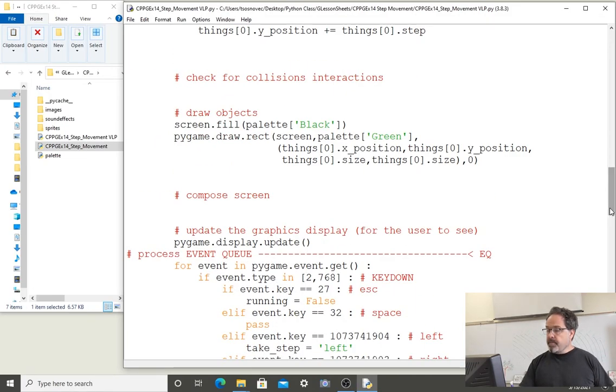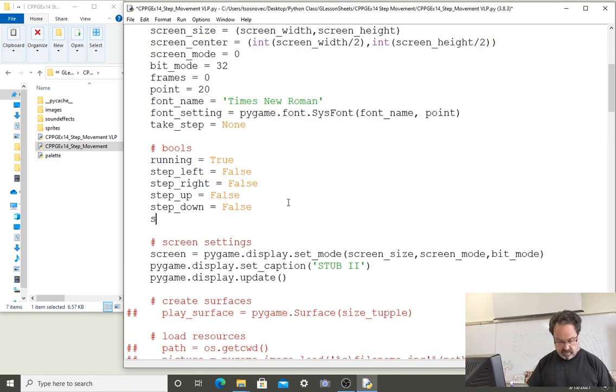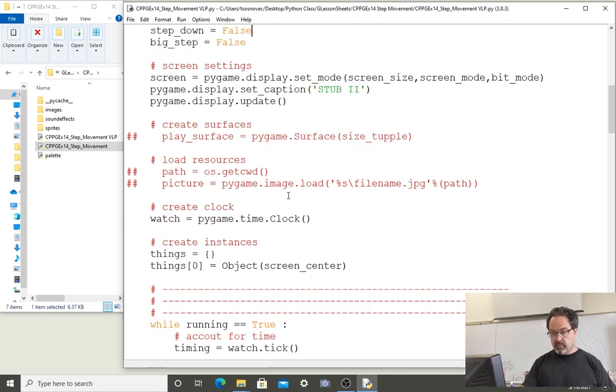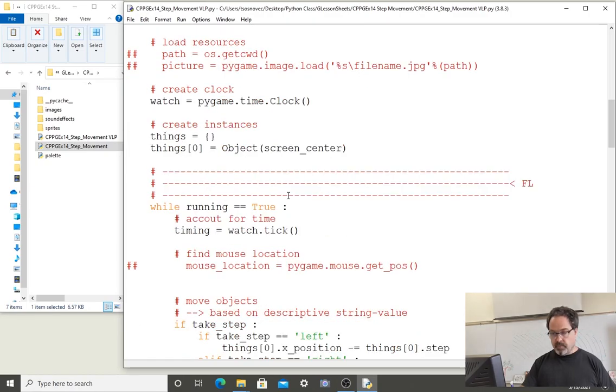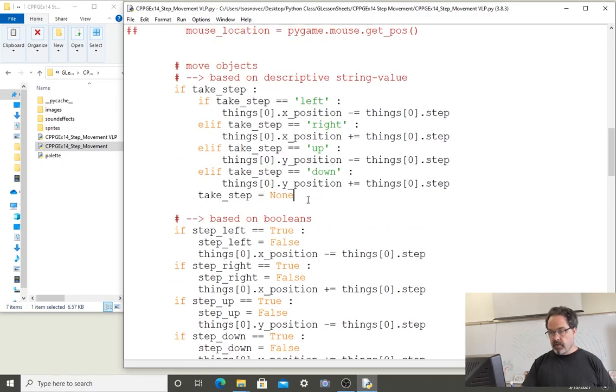Big step, being a Boolean, we need to declare it and set an initial value so that we don't get an error trying to use it before it can be assigned in our event queue. So we'll start with big step being equal to false. And how does it affect our movement? Before we base our movement on Booleans, we'll add it to a part of the code based on Booleans.